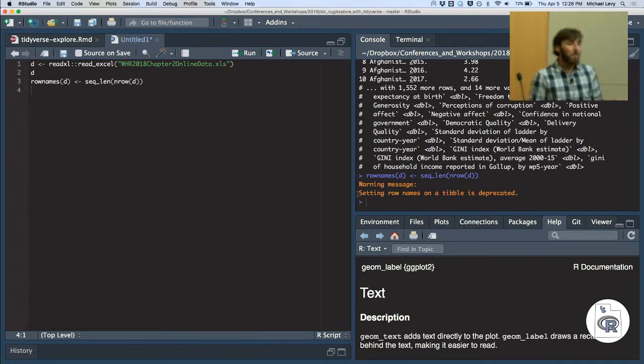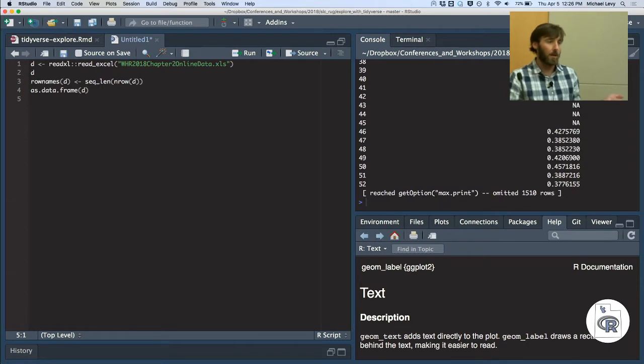Yeah, so I'll demonstrate this row names to column function that he alluded to in a little bit, which is sort of tibble's idea about what we should be doing with row names. But I think that the other broader point is that you can always do as data frame on your tibble, and then you have a data frame that behaves as a data frame.